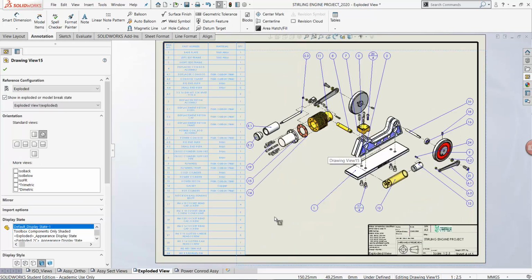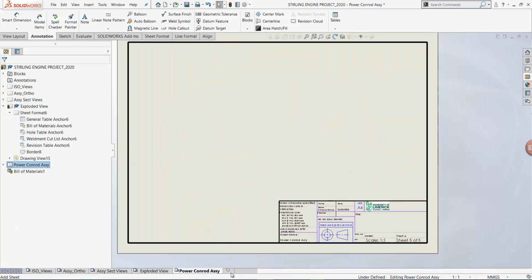So here's our balloon referencing of the Stirling engine. So this sheet is A3, and now all the other sheets will be A4, and you can continue to copy these sheets as you did before.